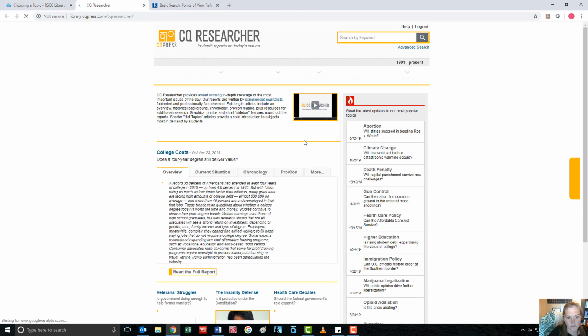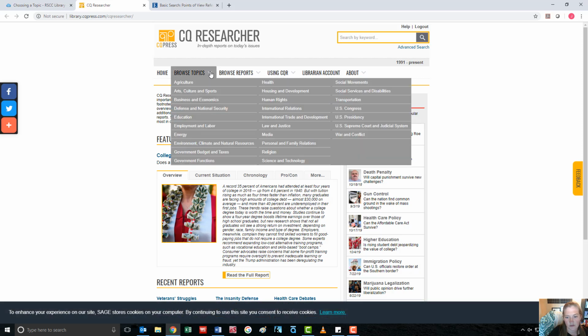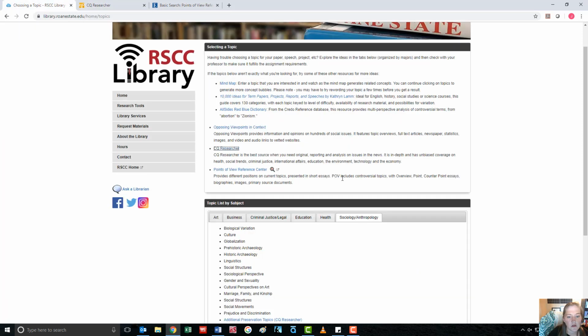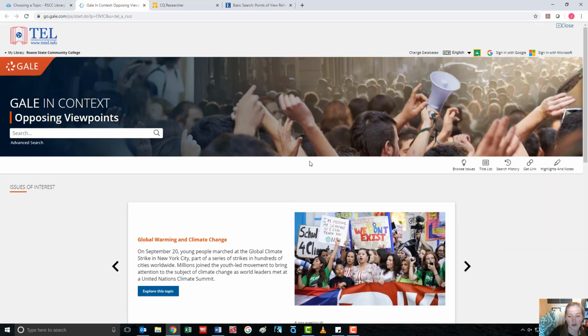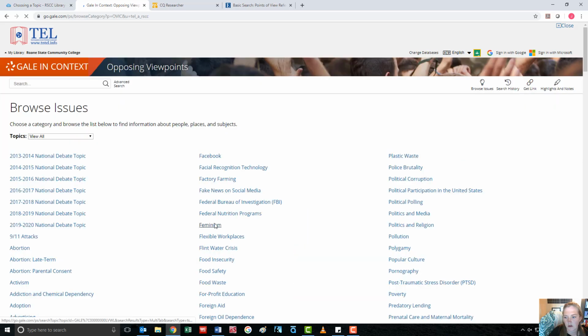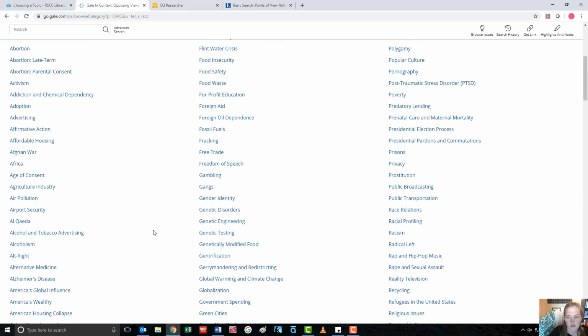CQ Researcher and Opposing Viewpoints all have, to some degree, the same thing. So there's a Browse Topics drop-down box for CQ Researcher that isn't quite as broad, doesn't give you quite as many topics, but it does give you some of the bigger headings. And then Opposing Viewpoints and Context, which I think is probably the most user-friendly. And this gives you, let's see here, we can go to browse issues here, and this gives you all of these different things.